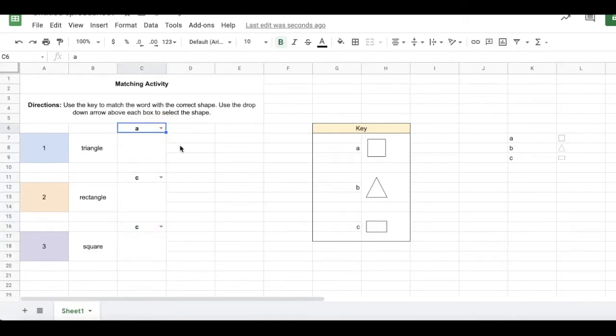Okay, so now that we have our data validation, what we're going to do is set up so that whatever letter we choose, the shape pops up in the box below. So how I do that is I'm going to use VLookup. In another section, I'm going to create a reference for my formula. So here are my letters and I have my shapes matching each letter of my key. This will be hidden when you give the activity.